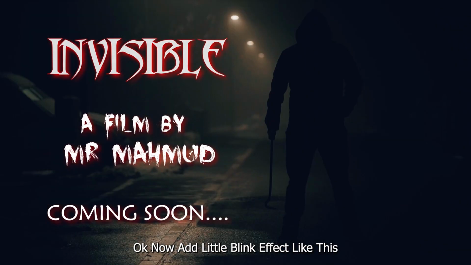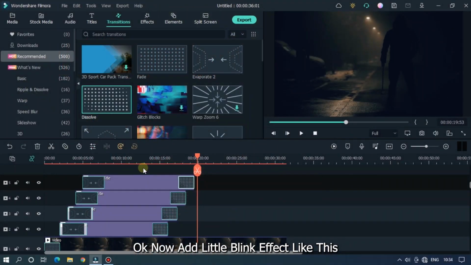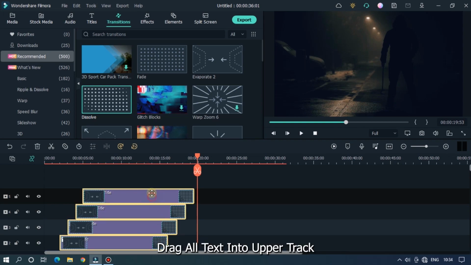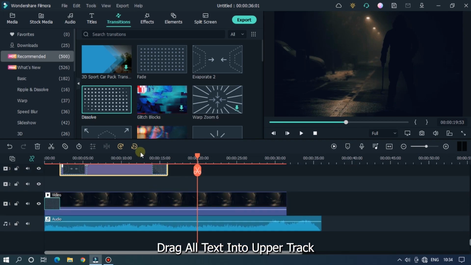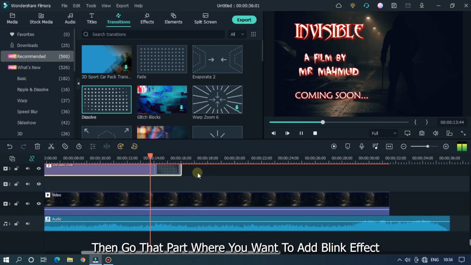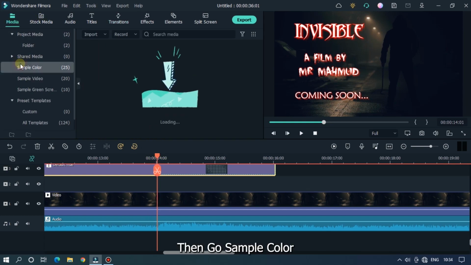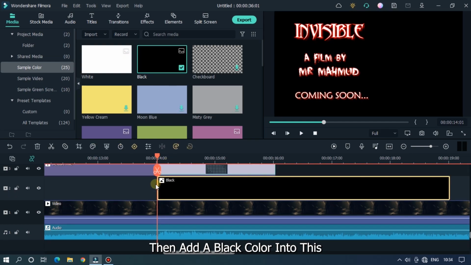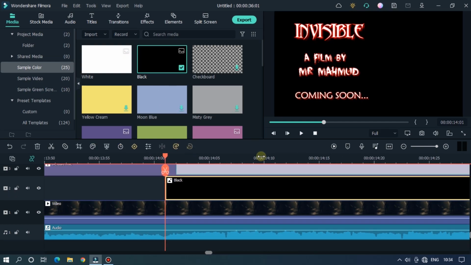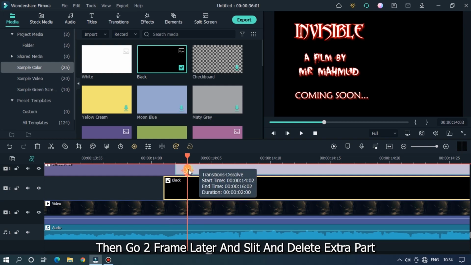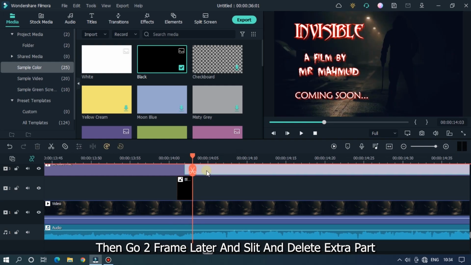Okay, now add little blink effect like this. Drag all text into upper track. Then go to that part where you want to add blink effect. Then go sample colors. Then add a black color into this. Then go 2 frames later and split and delete extra part.